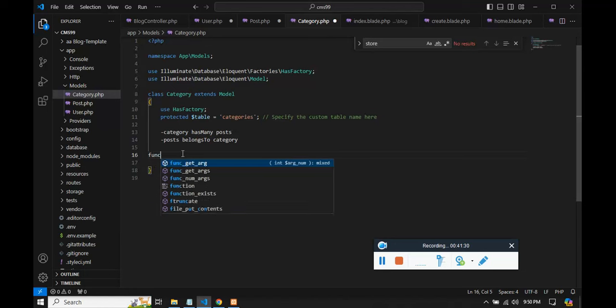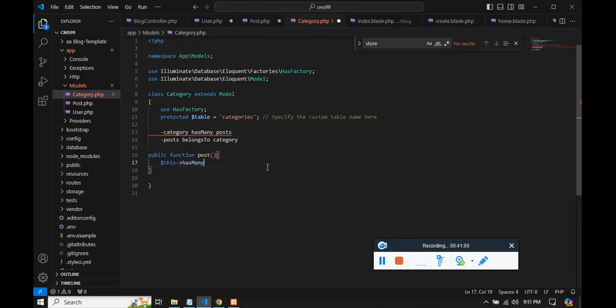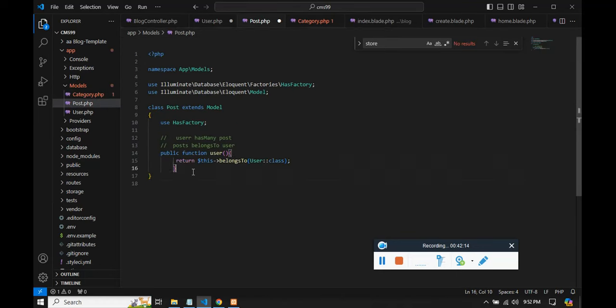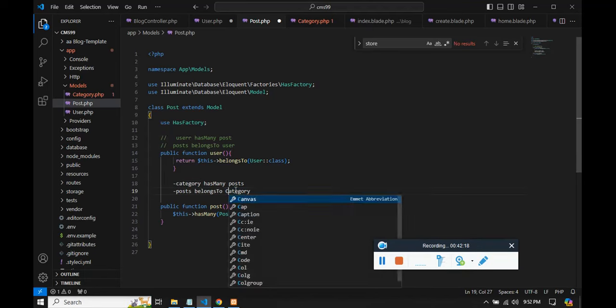Now we need to create a function. It should be public function post. And we know a category has many posts. $this refers to the category. Category has many, which is the Post class. In the same way, for the post, we have category and the Category class, and this belongs to.